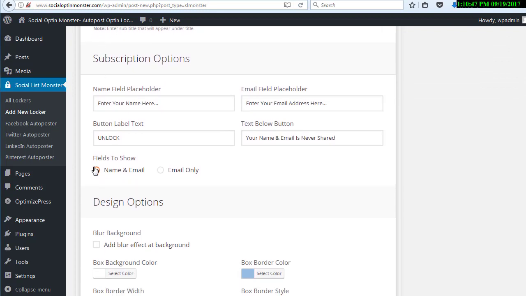Do I want to have name and email, or email only? I will have email only. And what kind of button label do I want? I'll just put unlock. Also, you can have some text below the button. I'm just going to put your name and email is never shared. That's fine. And also the email placeholder. This is the text inside the input field right there for your email as well as your name. You can customize this.